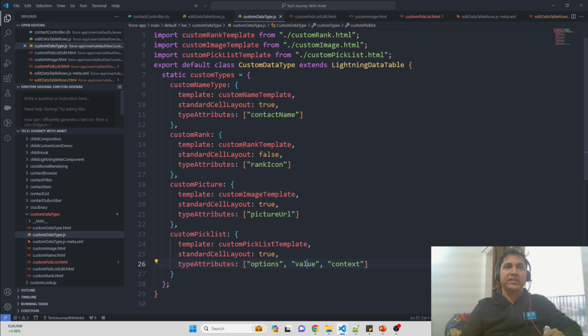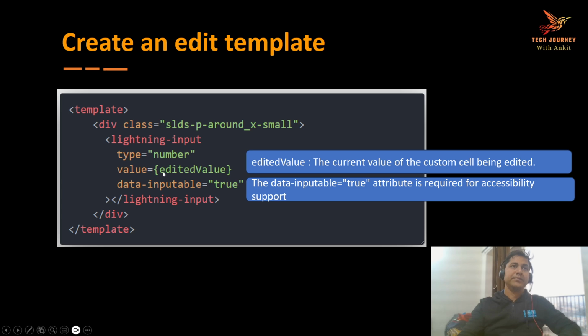By specifying these three different fields, right? Now your type attributes are ready. So your step one is done. You have defined the editable value and also you have put the data input table as true.